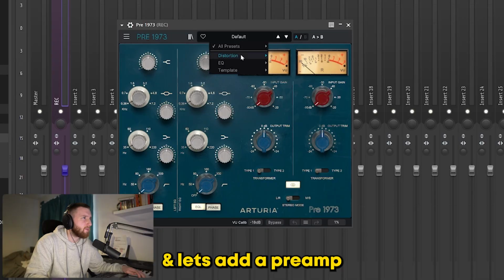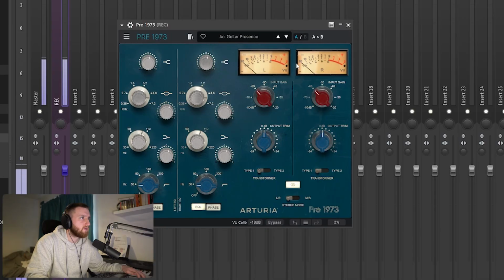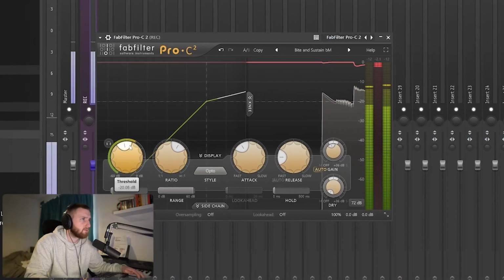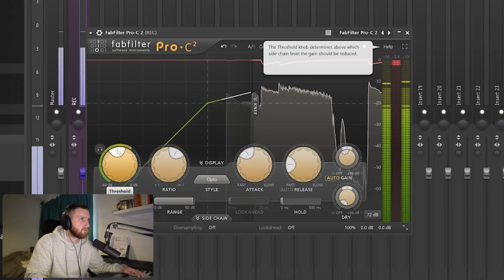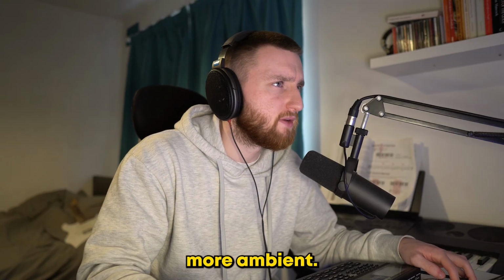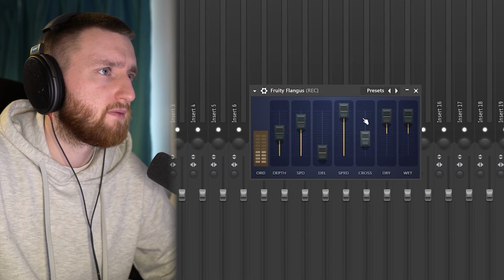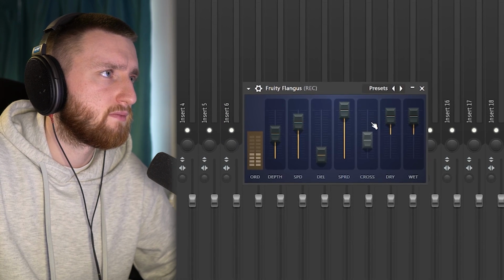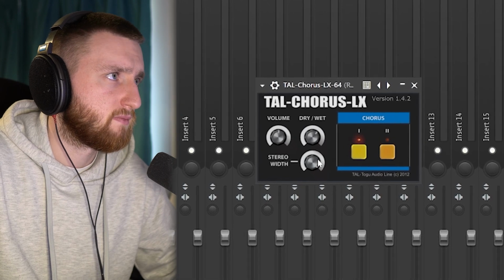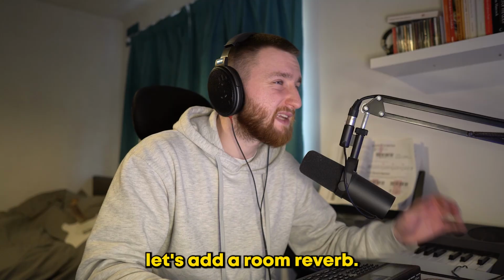And let's add a preamp just to bring it up a little bit more. Next, I'm adding a little bit of a compressor. And let's add a few effects like a flanger to make it a bit more ambient. And to finish it off, let's add a room reverb.